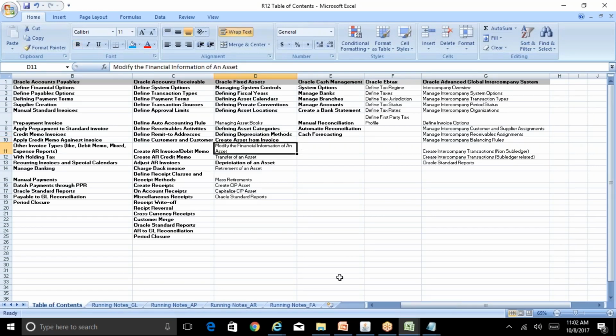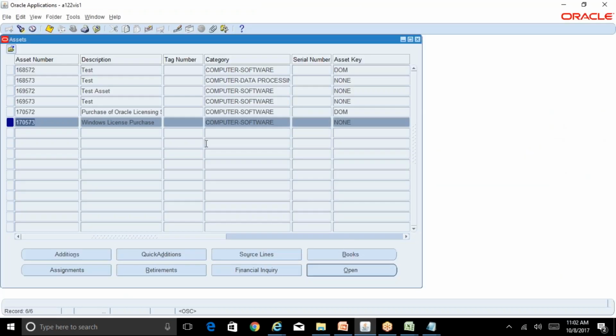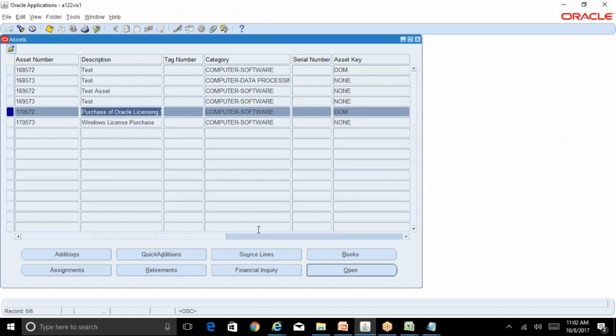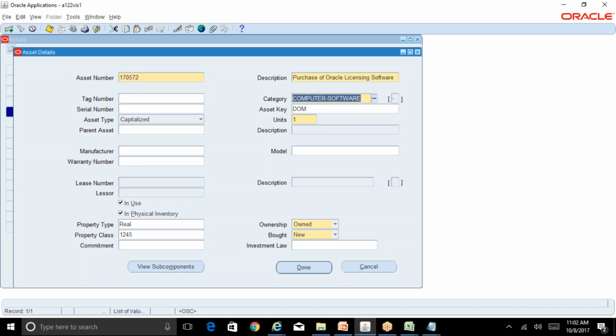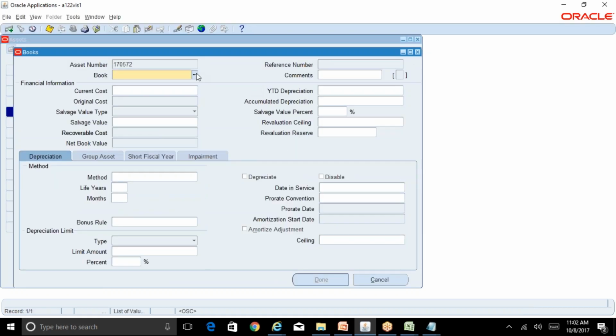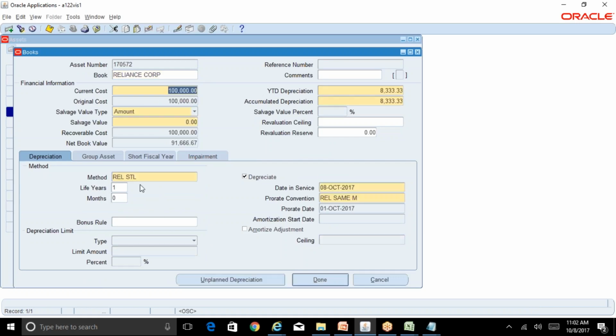Modifying the financial information of an asset. Here you can bring up that particular asset, and if you want to make some changes to the asset, you can click on open. If you want, you can even change the asset category. If you go to the books, even at this particular stage, even after depreciation has run for a month, you can again change the depreciation method, depreciation life, and a couple of other things. If you change, the system will start a recalculation.